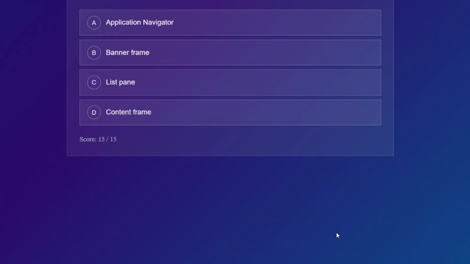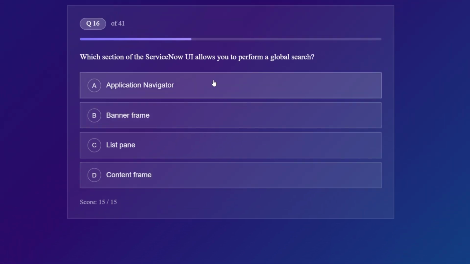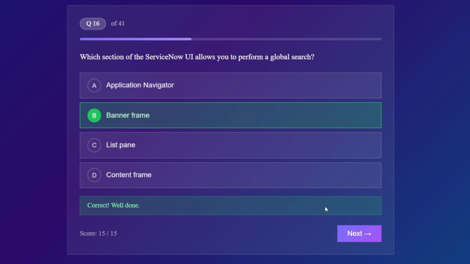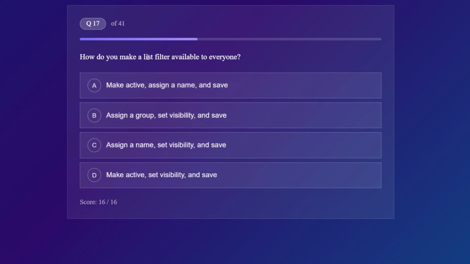And moving to the next question, which section of the ServiceNow UI allows you to perform a global search? Banner frame is the correct answer, option B. And moving to next question, how do you make a list filter available to everyone?